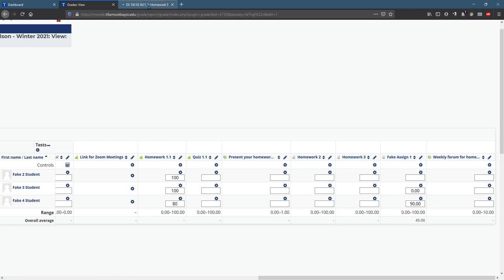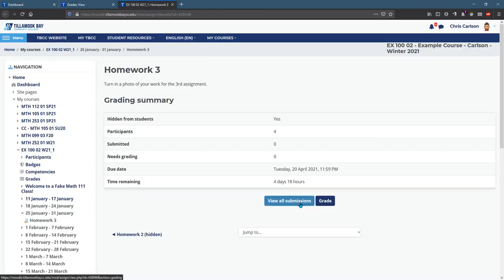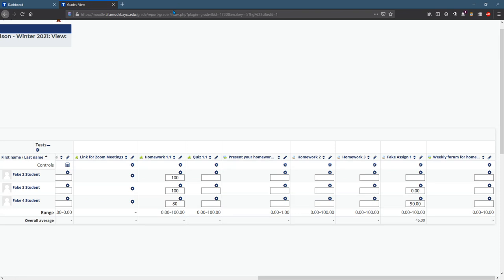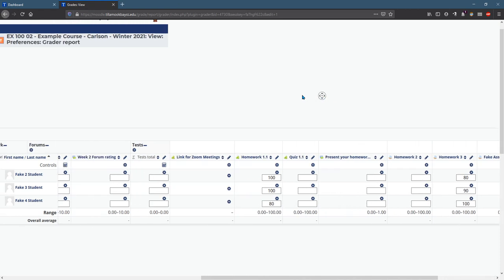Okay, so you can click on any regular assignment you've set up and you can view all submissions, grade on one page, or you can grade one at a time. It's in a separate video, how to grade in those manners. I recommend doing that, but just for now, I'm just gonna type in some grades quickly. All right, that's good enough.